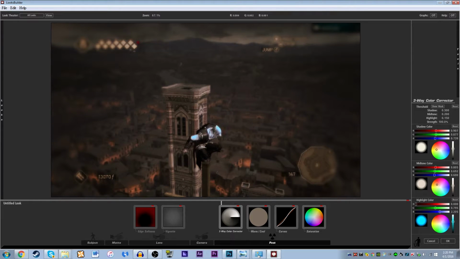Highlights. Maybe you can have cooler highlights if you want them to stick out a bit more, but I kind of want a bit of a yellower side to the highlights. There's not a lot of very strong highlights in this photo, so it's not going to make a huge difference. So yeah, there we are.